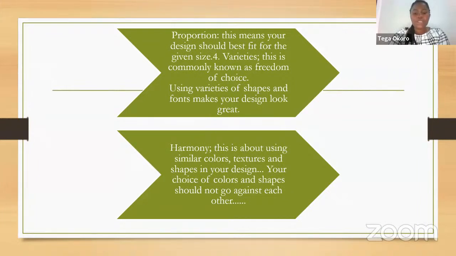Okay, then harmony. This is about using similar colors, textures, shapes in your design. Like I was talking about, if you're making a design for children, you should know that children go with bright colors. So you should be able to use bright colors like pink, yellow, blue, purple, things like that for a children's document. And when you're doing something official, or in the world today, people kind of give pink to the women. When it comes to a feminine thing, you use pink, and when it's masculine, you use blue. So those are the things you should consider when creating your design.